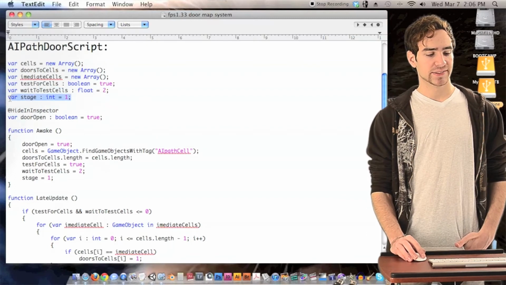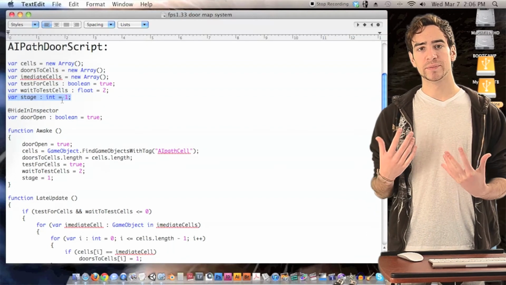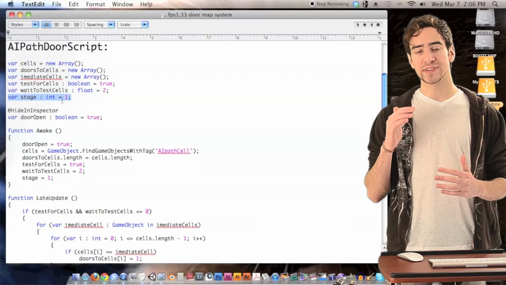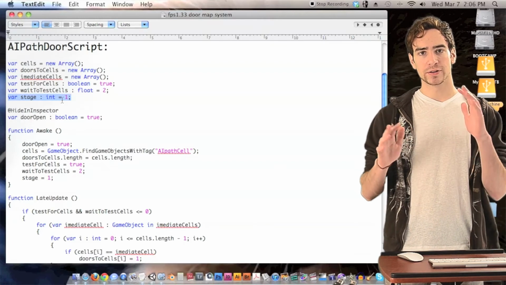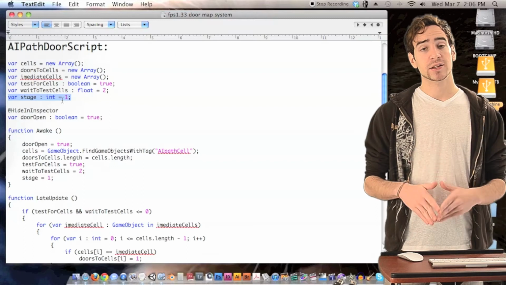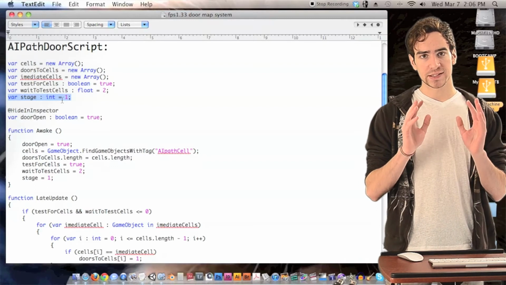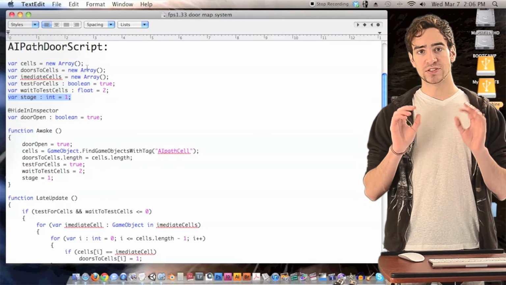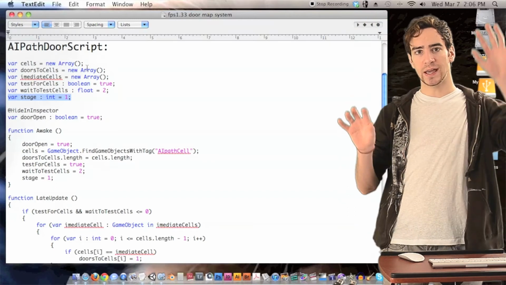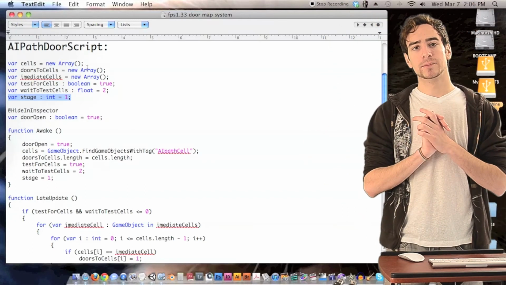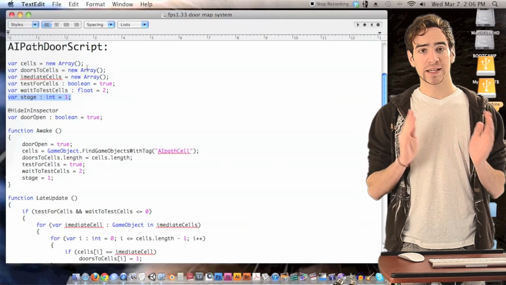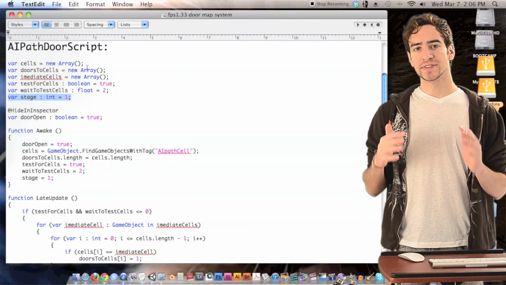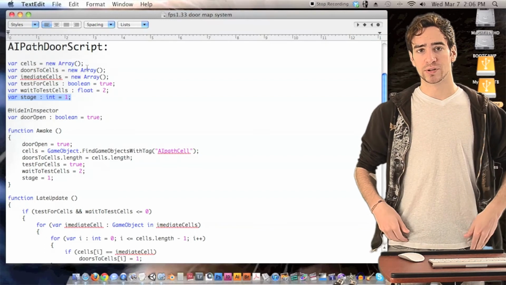Next we have the variable stage. If you remember in my last video, FPS 1.32, I was talking about how we're going to be going through stages in order to figure out how far you're going to have to go through each door to get to each cell. Stage 1 is going to be the doors that are physically in contact with the door that this script is attached to. Then stage 2 is going to be the ones after that, stage 3 after that, stage 4 after that. I explained how this all works in my last episode, so if you need to know how the stage system is going to work, make sure you check out my previous video, FPS 1.32.